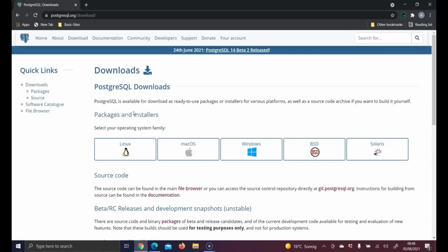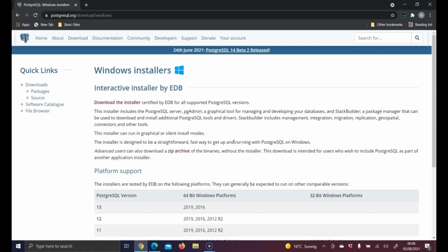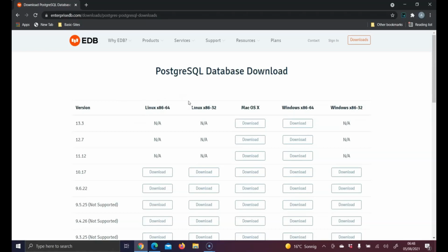And make sure you choose your correct operating system. So for me it's Windows. And now this is the link we need to click on. It's download the installer. Click on that. And for me, I use the latest version right now. For Windows, click on download here.